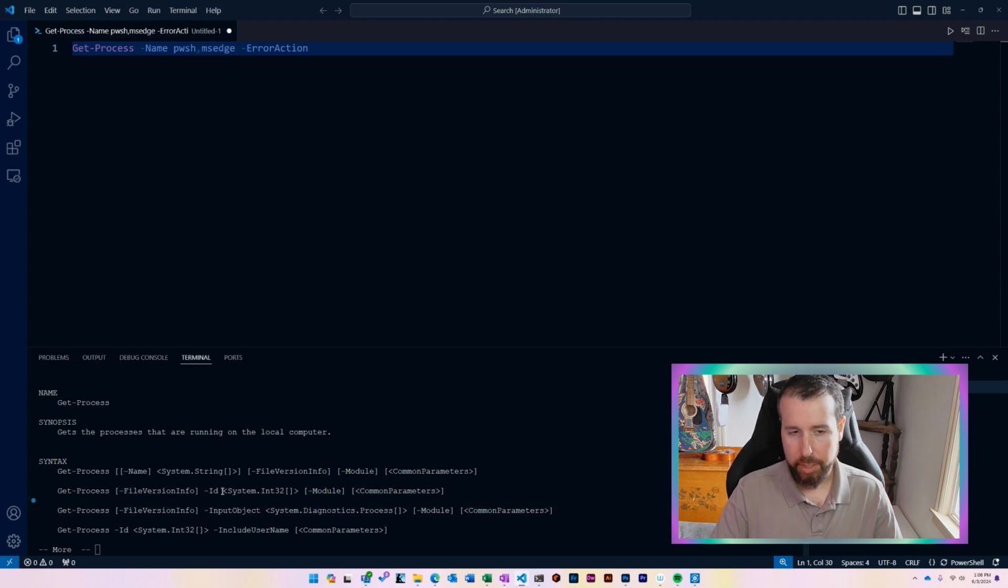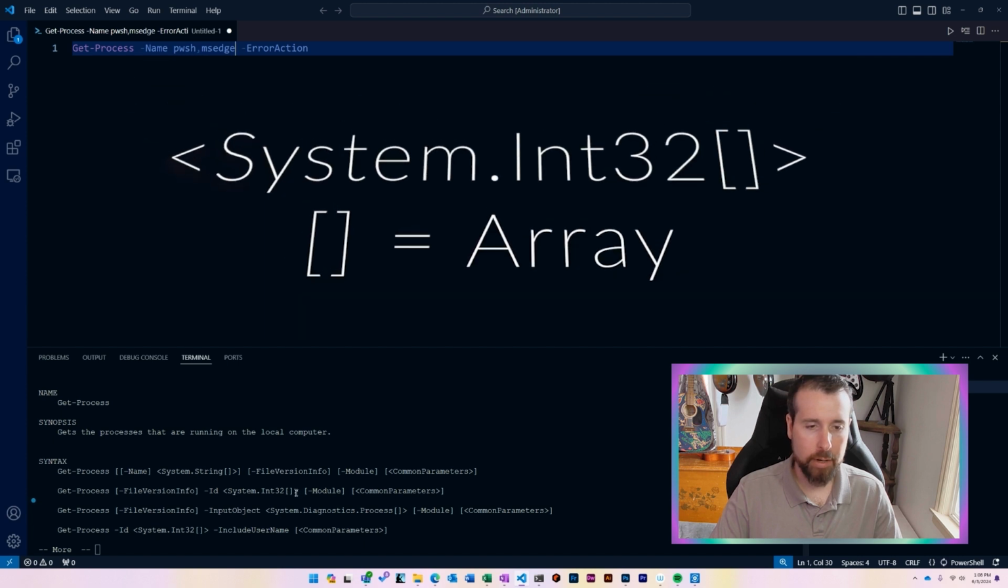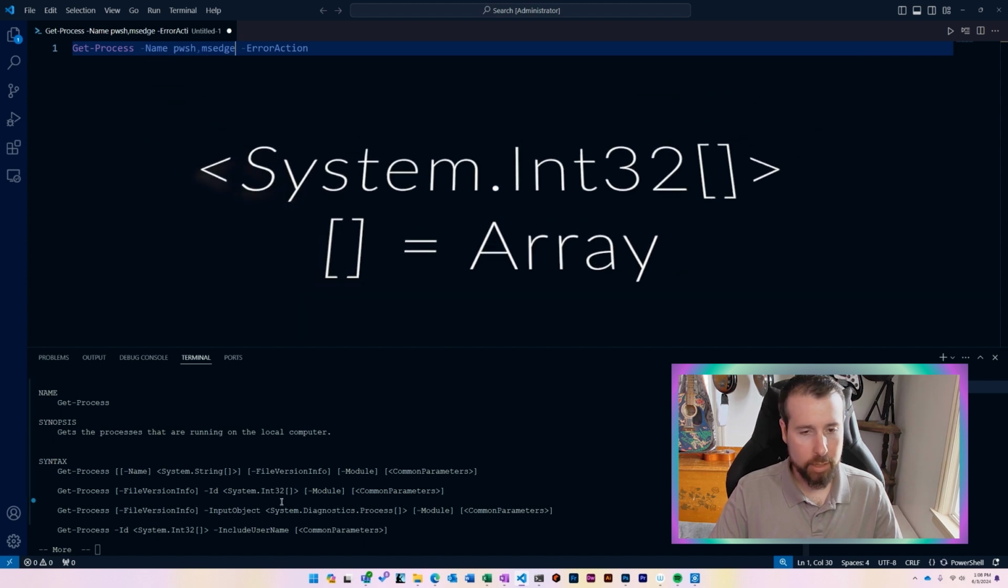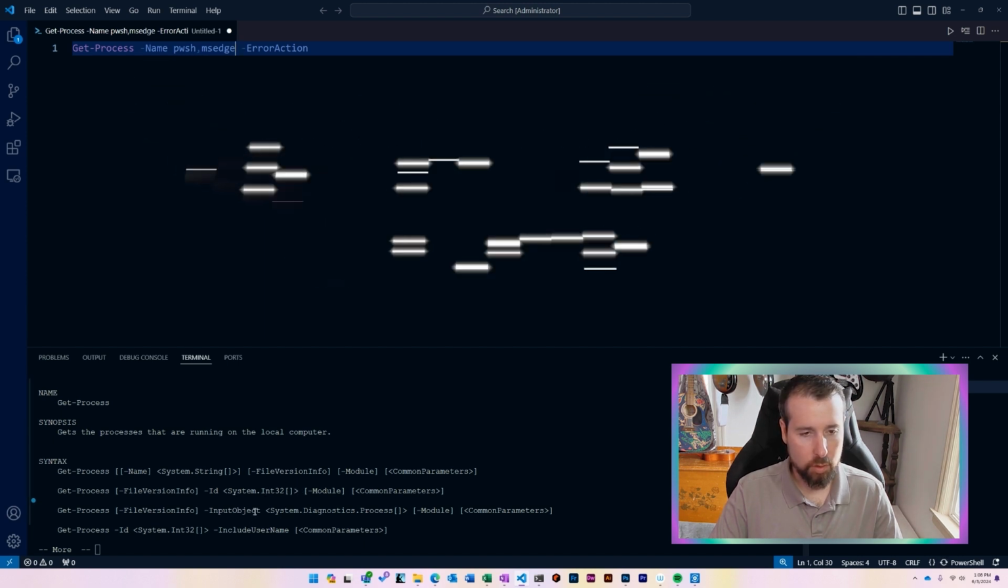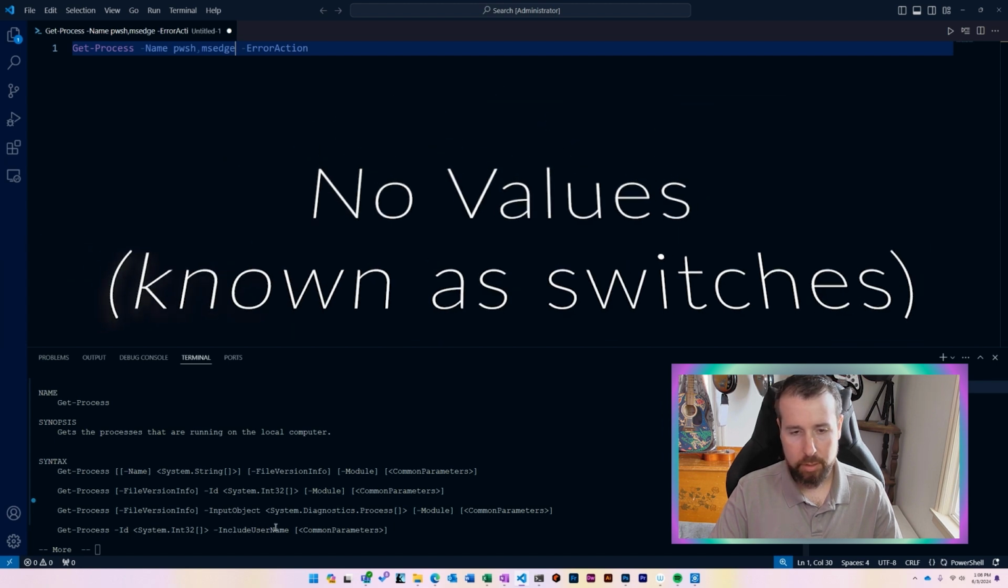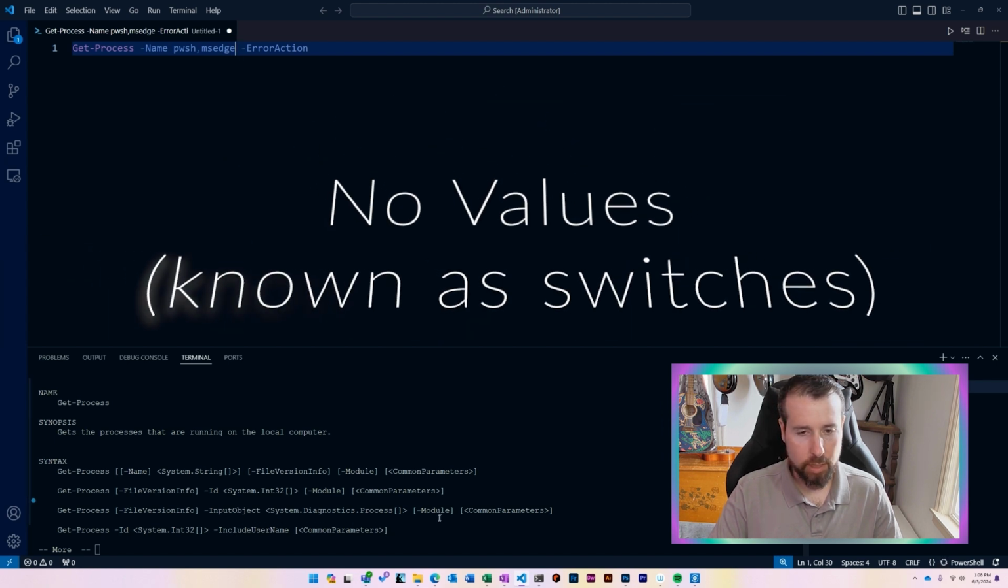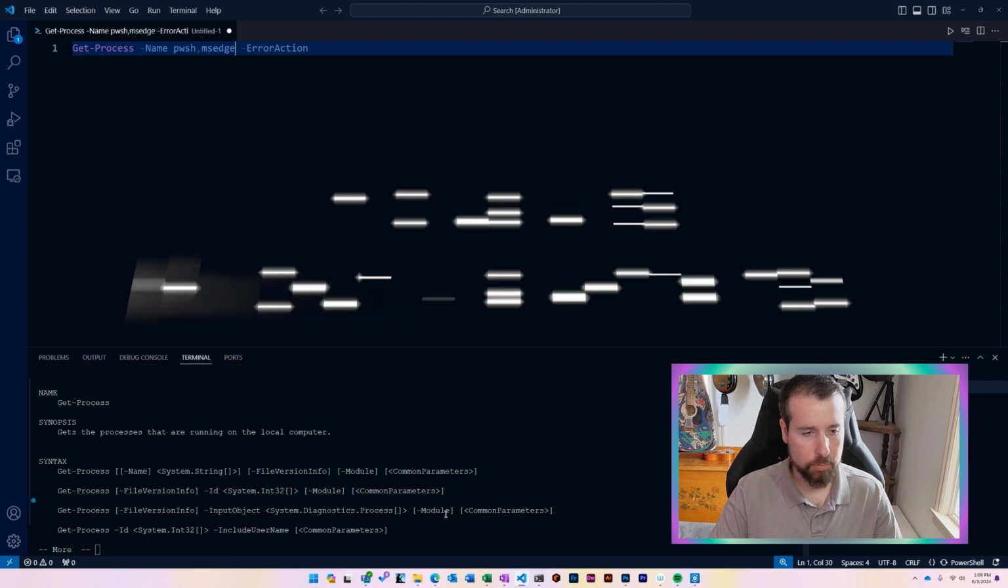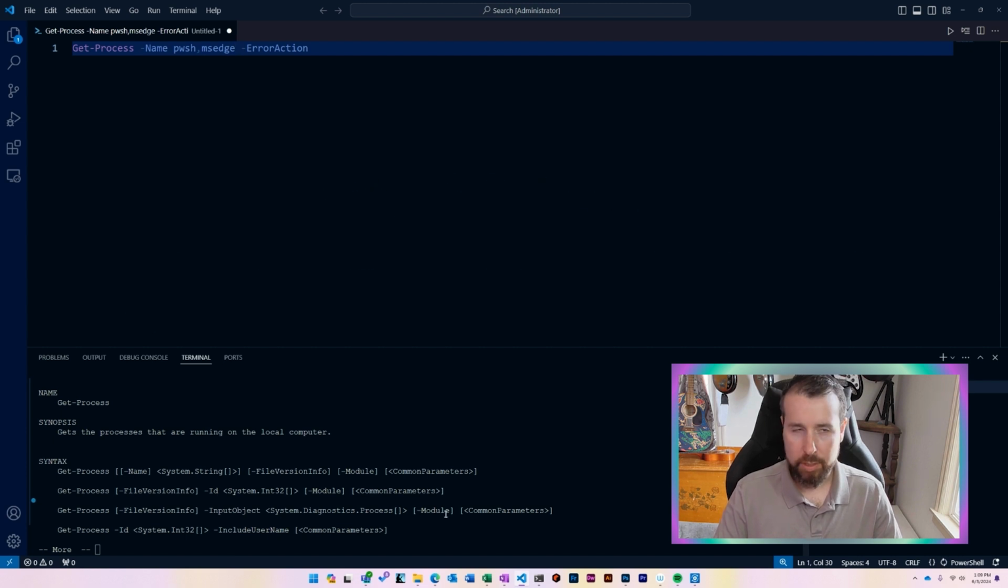And if we come down here, we can see that's the same for ID. It takes an array of int32s. And then if we come over to input object, same thing. You can tell by these brackets that it accepts multiple values. And then this include username takes no values, and same with this module. So again, parameters can take multiple values, single values, or no values.